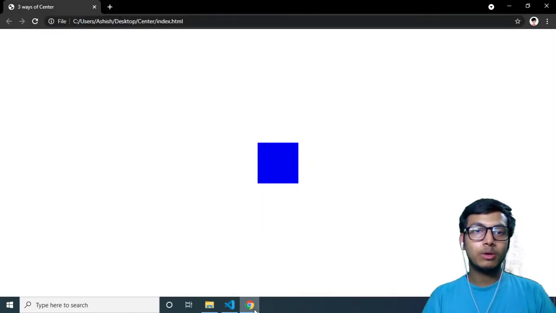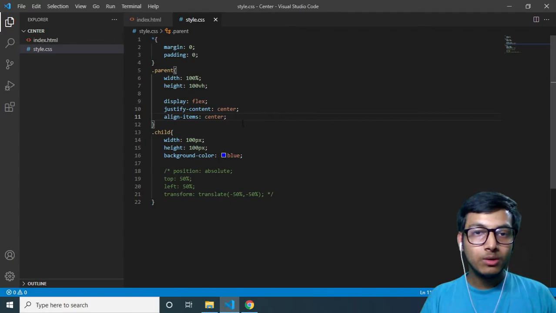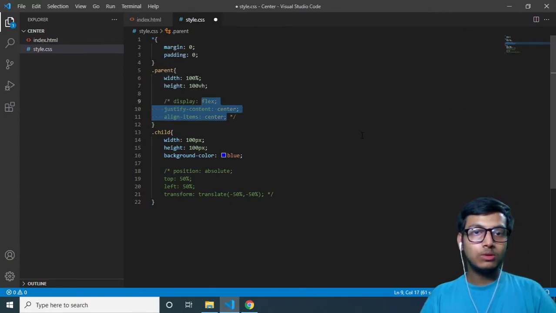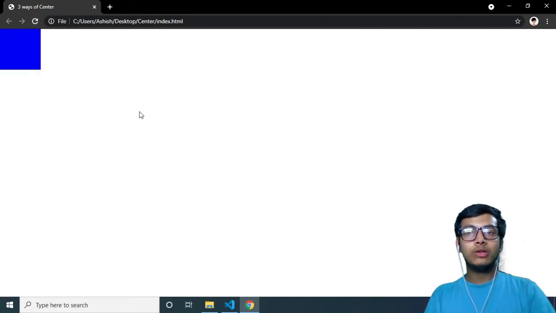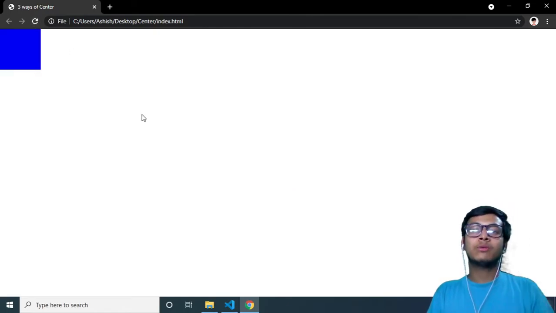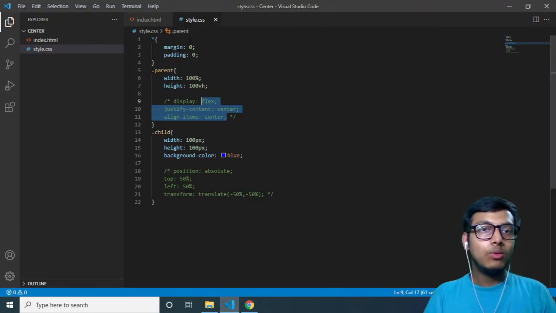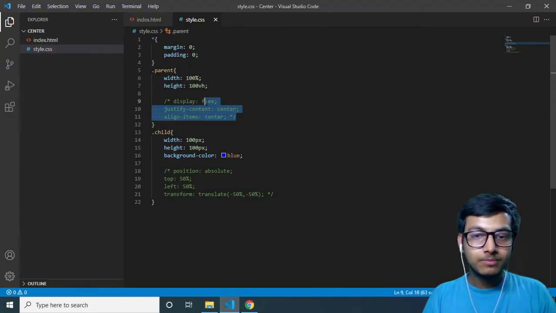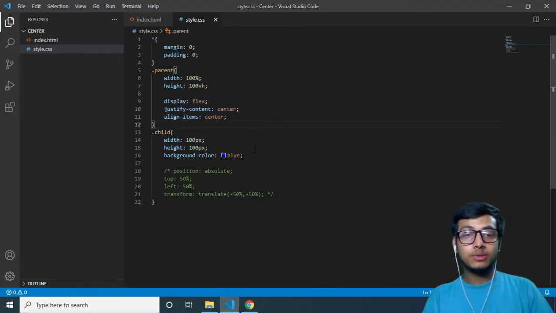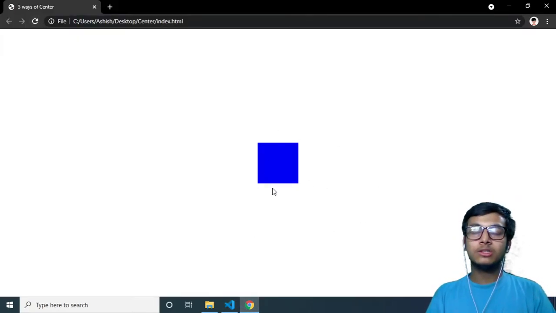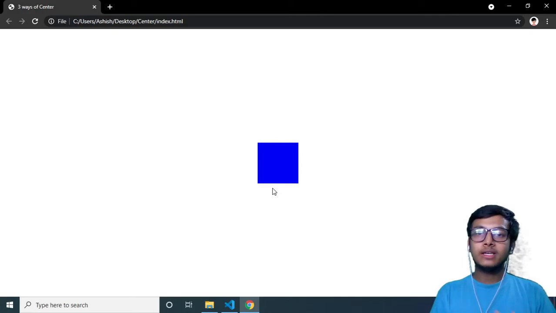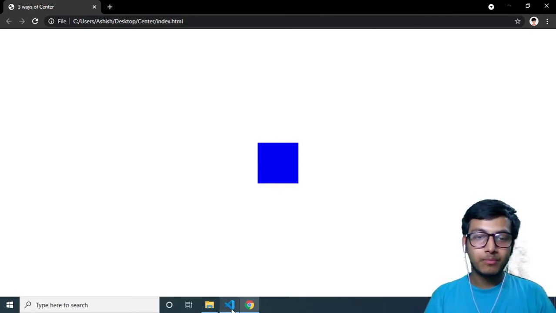If I again go to my browser and then refresh this, you can see again it is at the center. And to prove it to you, just comment this out, save this. Now again go to Chrome and then refresh. So now it is going with the traditional flow, which is starting from the left, right? Now if I uncomment it, which is the flexbox method, and go again to my Chrome and refresh, so now this is the flexbox method to center any element in the web page.